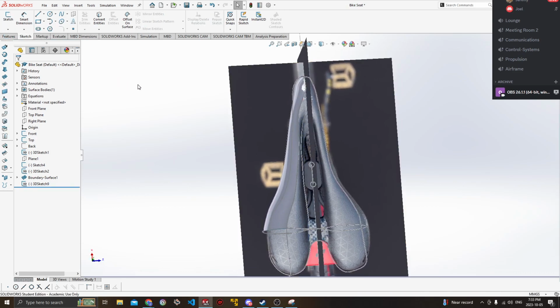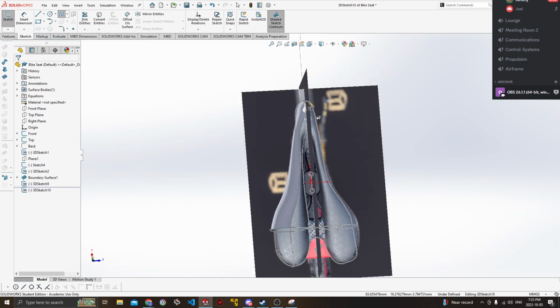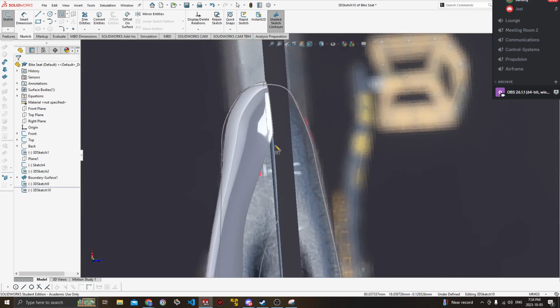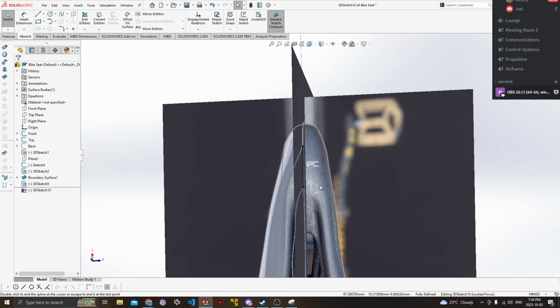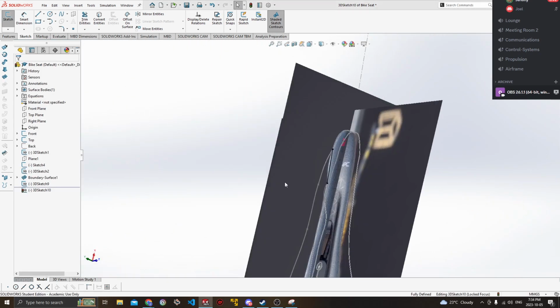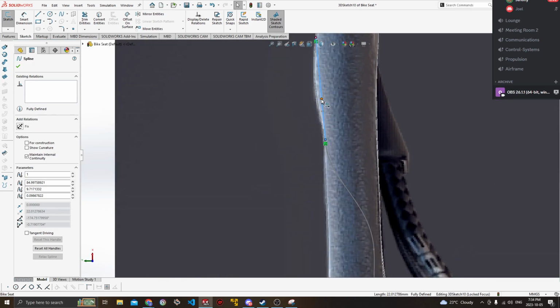Exit it again. Just going to fill in the top side there. So one more 3D sketch. Just going to connect a spline from here to there. Then look at the right side. We'll smooth this out a little bit, and then we will get back to surfacing.